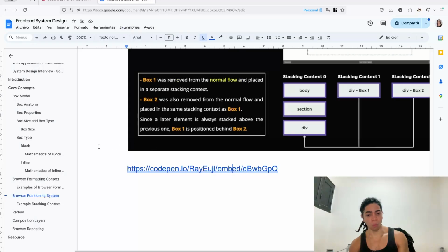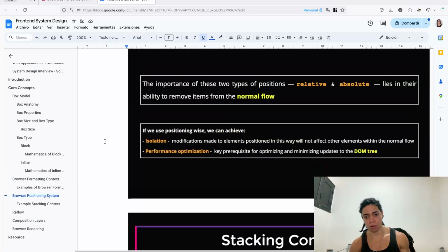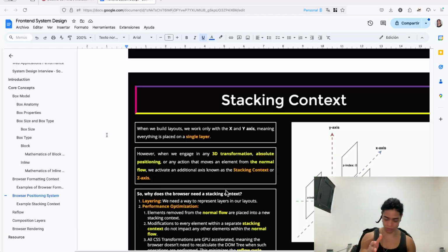And you may wonder, why do we need to take a look at all of this stacking context? Because when we engage with 3D transformations, absolute position, or any action that moves elements from the normal flow, we are creating an additional stacking context. So 3D transformation actually creates that.